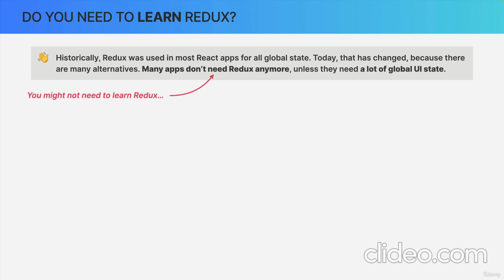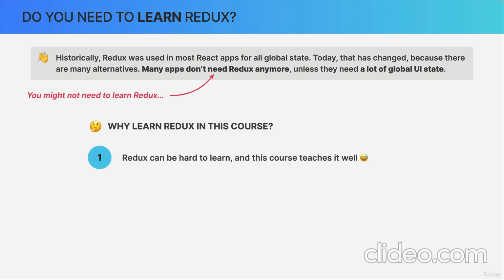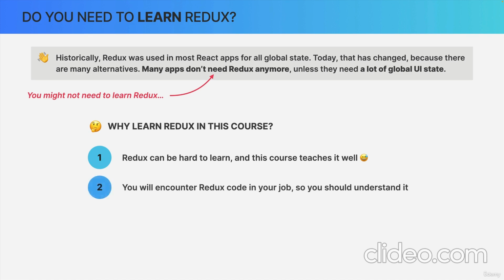So, why is it included in this course then? Well, for three big reasons. First, since Redux has a reputation for being very hard to learn, this was probably the most requested topic for this course by my current students. And I think that this course does teach it pretty well in an easy to understand way. Second, when you're working on a team, you will likely work with an older code base, and then you will definitely encounter Redux. Therefore, you need to learn how it works, even if you don't master it. And third, some applications do actually require something like Redux.